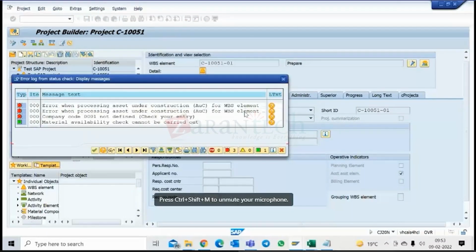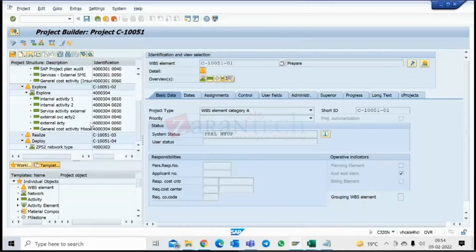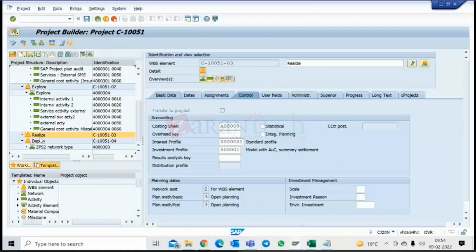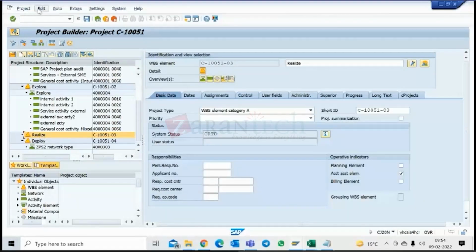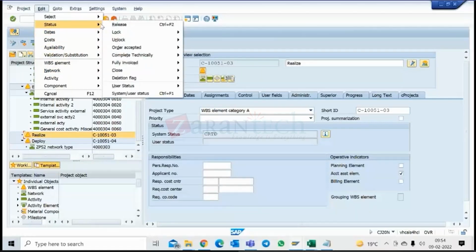Okay, it's giving me some error. Material availability check, company code 1 not defined. Okay, let me see. I will take a simpler one. Let's say I'll take this one because this doesn't have anything. It has the investment profile. I will take realize so that it doesn't give me other issues. I just want to show you how the AUC gets created.